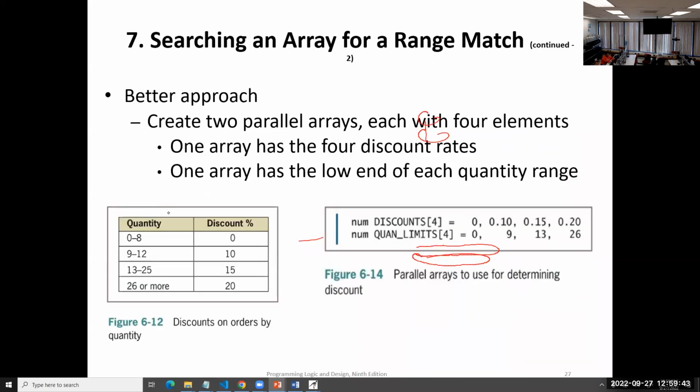Okay. The better approach here is to create two parallel arrays. Now I want you to understand the logic here because you will use it in the final project. In the better approach, you create two parallel arrays, each with 4 elements. One array has the 4 discount rates, and one array has the low end. You have to remember this one has the low end of each quantity range here.